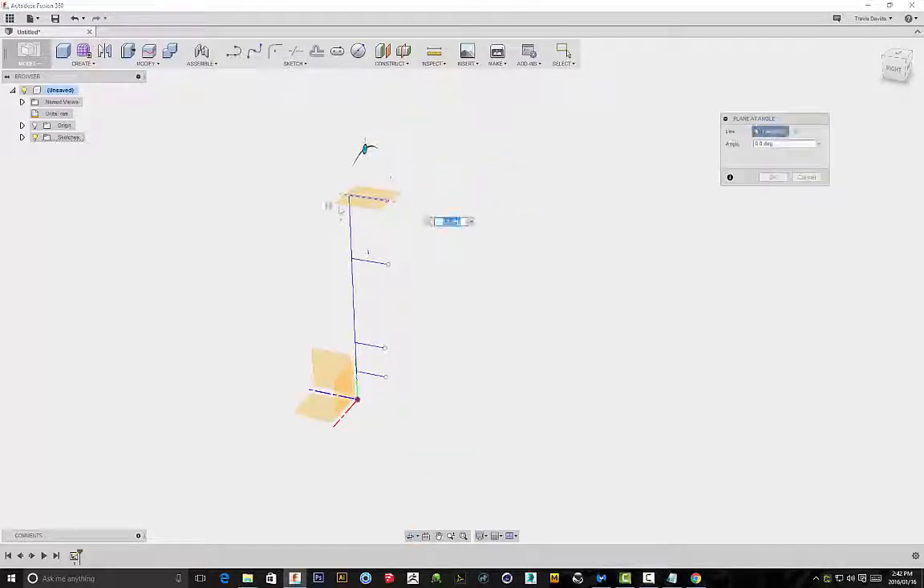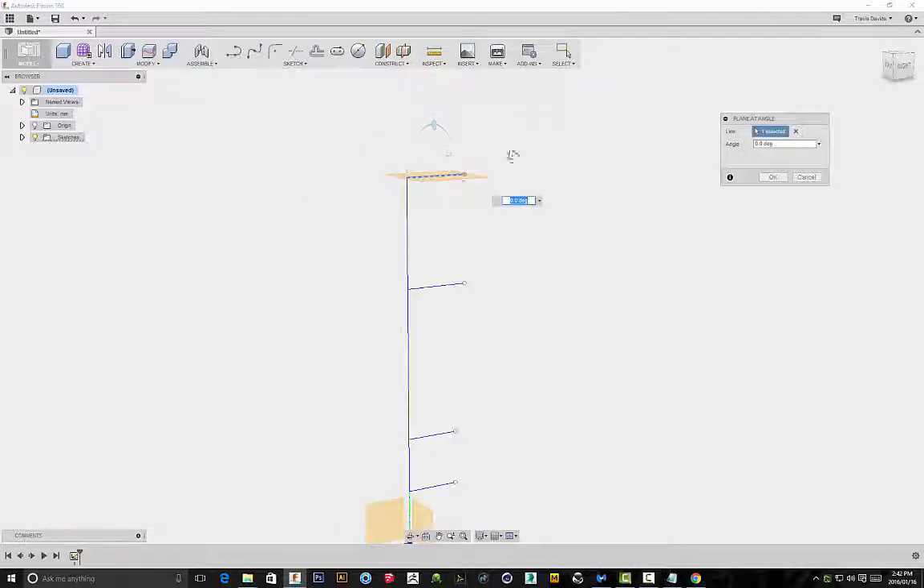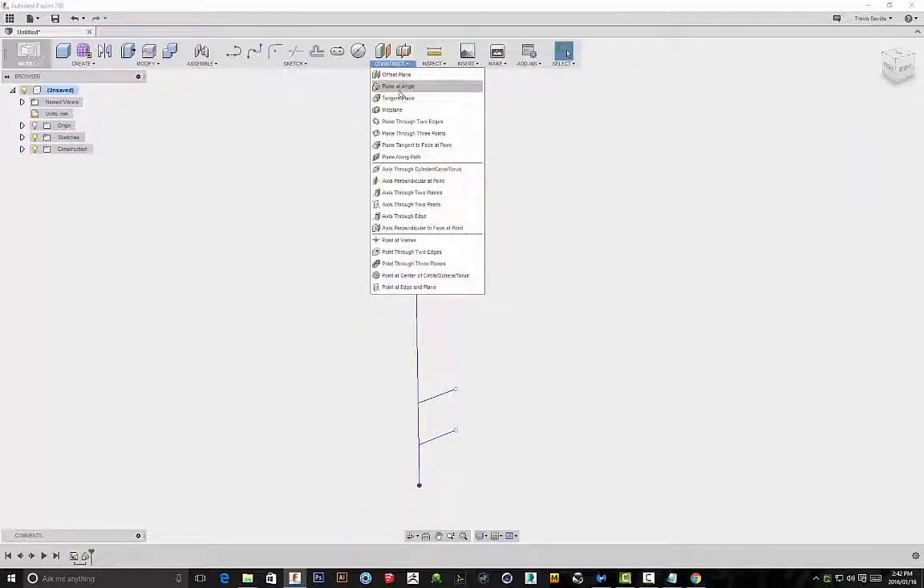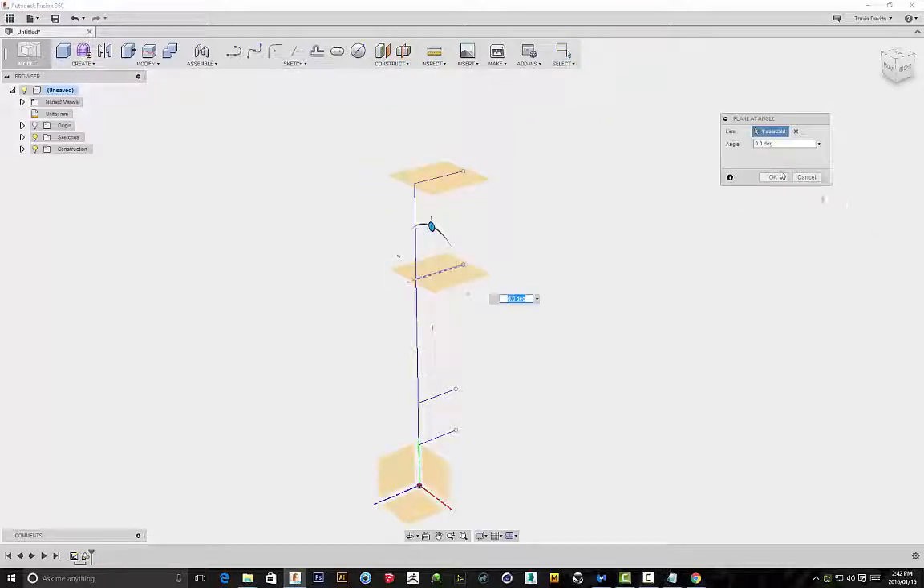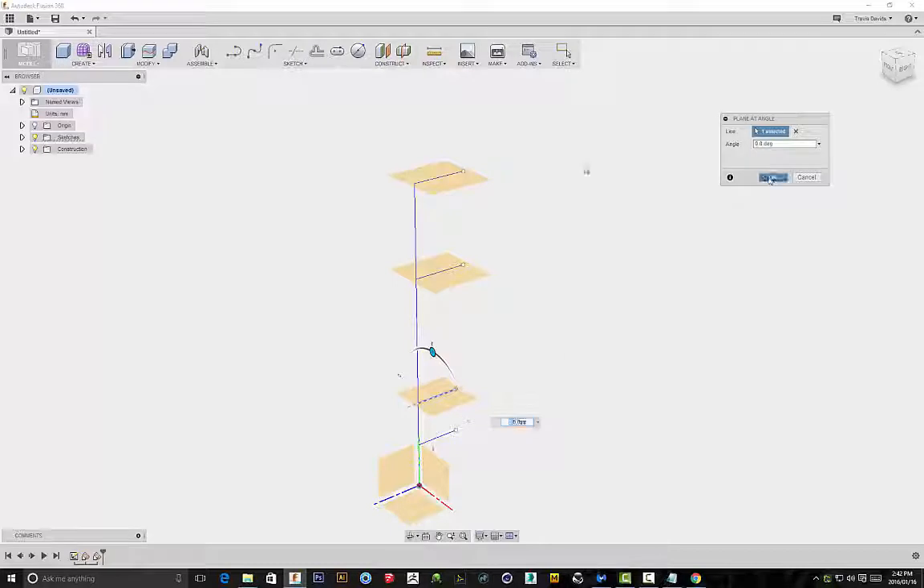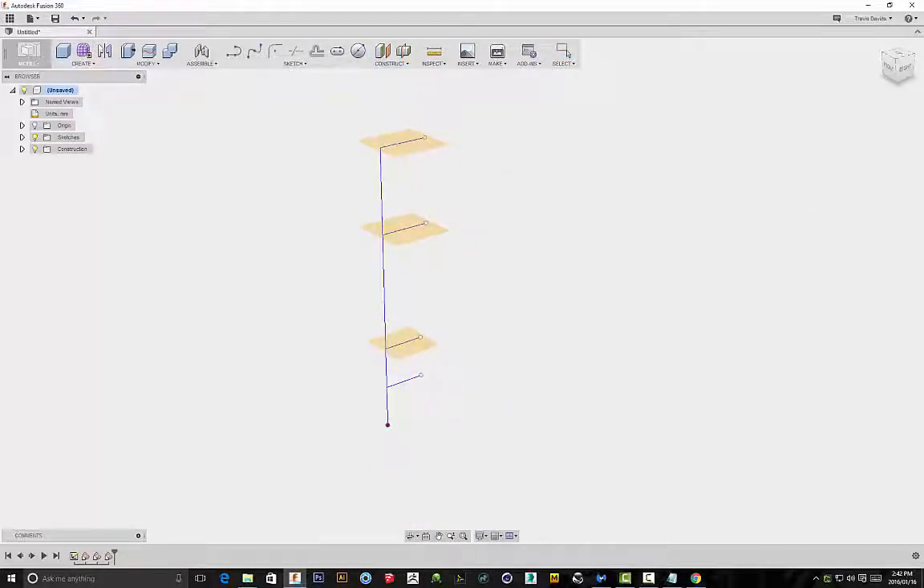Depending on what axis you selected, I know sometimes you have to rotate this 90 degrees, but okay, so I'm selecting that line. I'll click on OK, and I'll just repeat the process for every single line that we've sketched out here. So construct plane at an angle, oh, not tangent, plane at an angle, select that plane. Right, so we've got all of our different planes that we've constructed here.